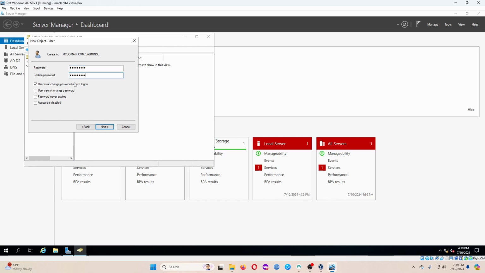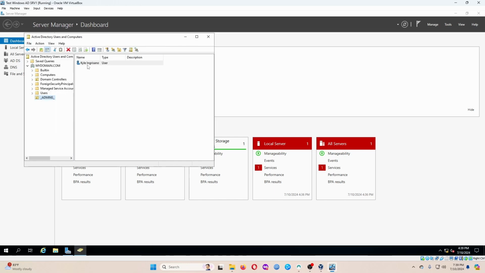And we're going to uncheck this change password at next logon. And we're going to just set this to password never expires because I don't want to deal with that right now. So we're going to do that, finish. And even though this user is in this admin OU, that does not make them an admin.